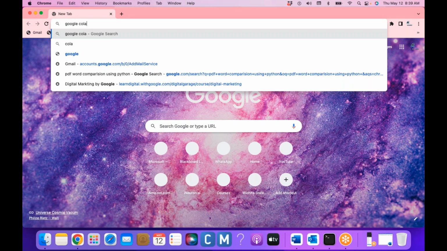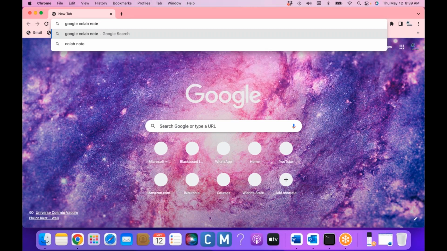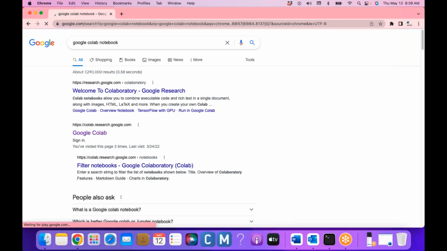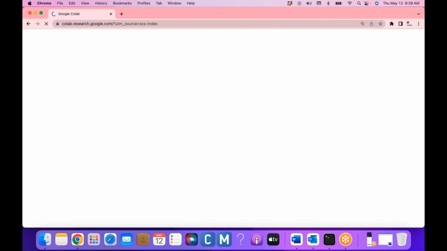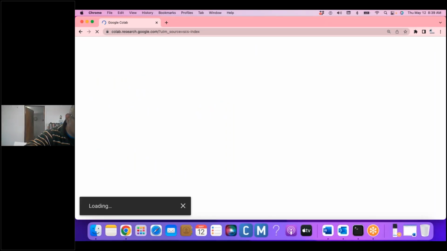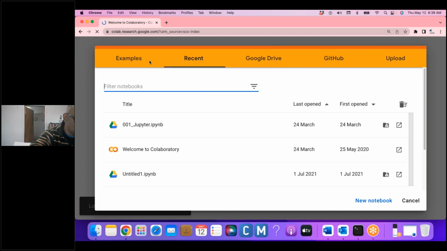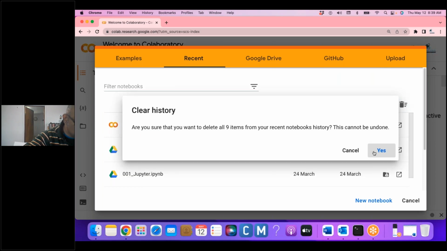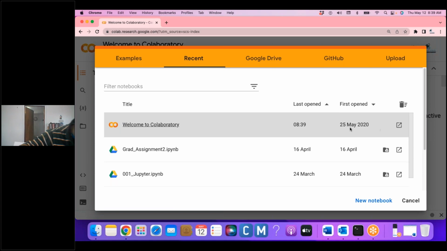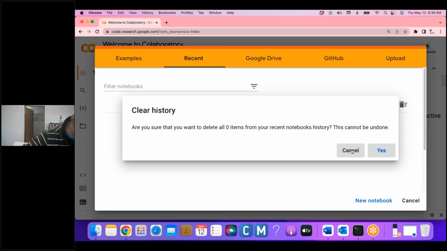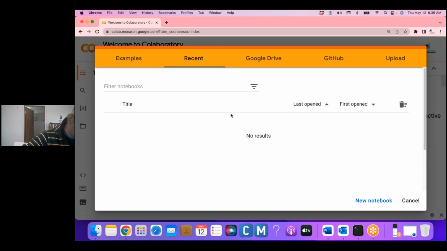Google Colab notebook: you can Google something like this and click on the colab.research.google.com website, which provides valuable information. It shows recent files, Google Drive, GitHub and uploads. You can upload a lot of things here, and you can also delete your history. For example, if I want to create a new notebook, I just click on New Notebook.